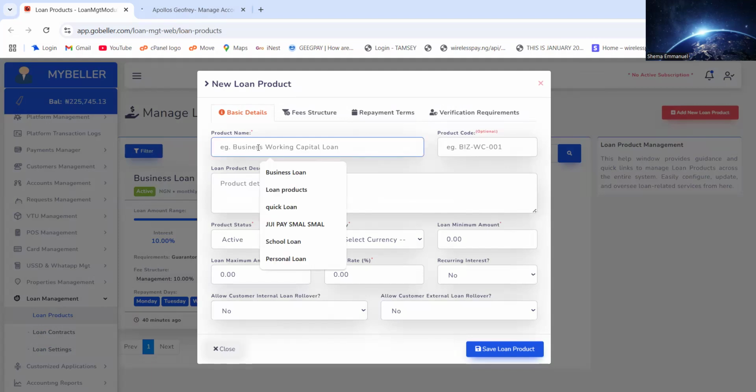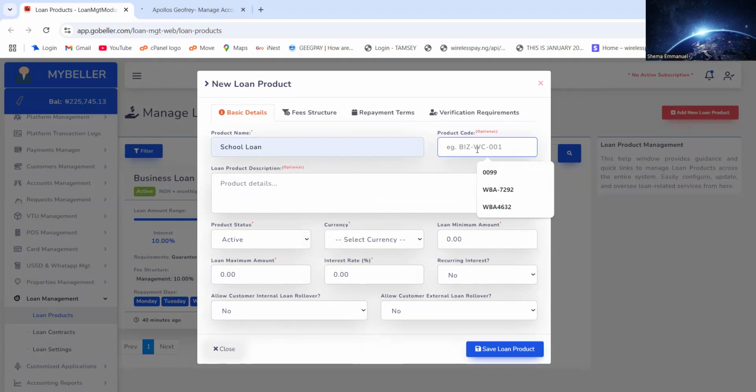Okay. So the first thing you want to do is to enter the product name. Okay. So in this case, I can call it a school loan. Okay. So I can decide to give it a code. All right. So I can say this is 2001. Okay. So I say, okay, this is for student. Okay. Of course, you can decide to give whatever descriptions fit for you.